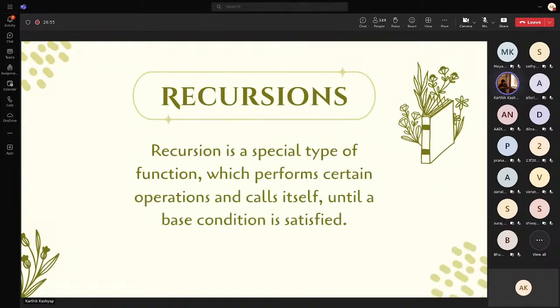Now we move on to recursions, the important topic. Functions are a small topic and recursions are a part of functions. Recursion is a special type of function which calls itself. If a function calls itself, it ends up calling itself again because in the function there is a call for itself. So it keeps calling itself until a base condition is satisfied. We will look at what this is.